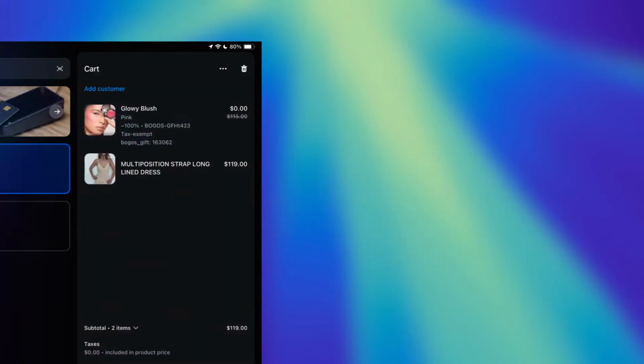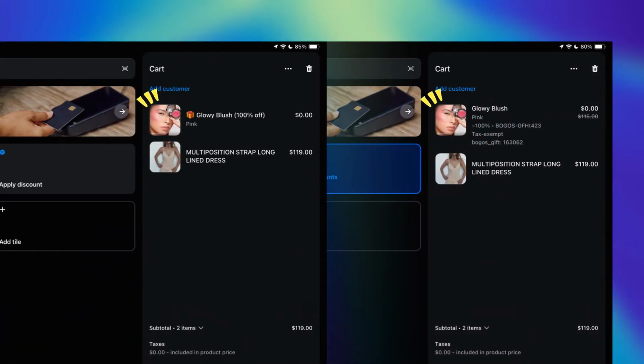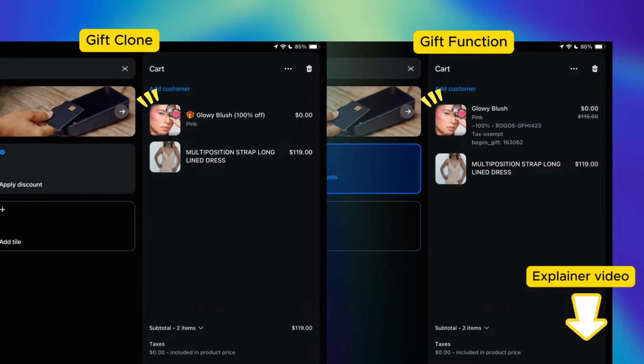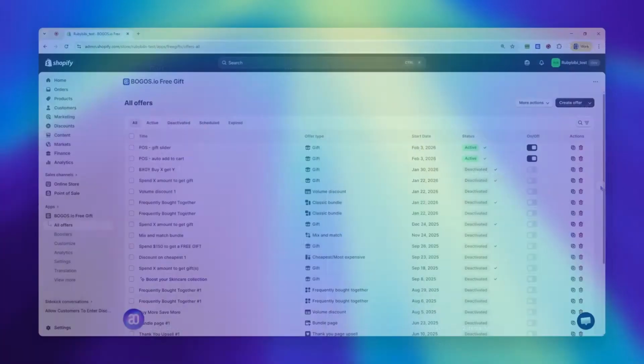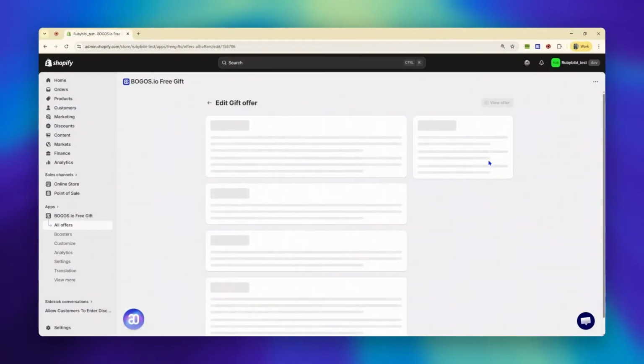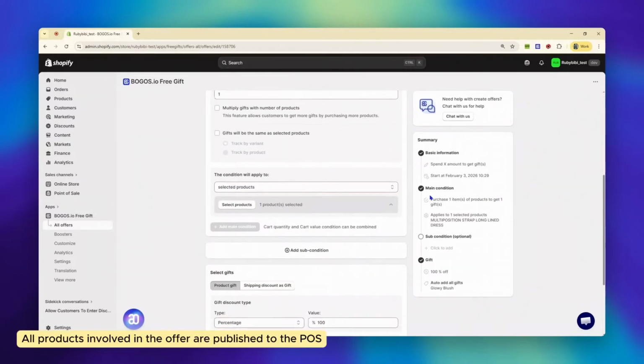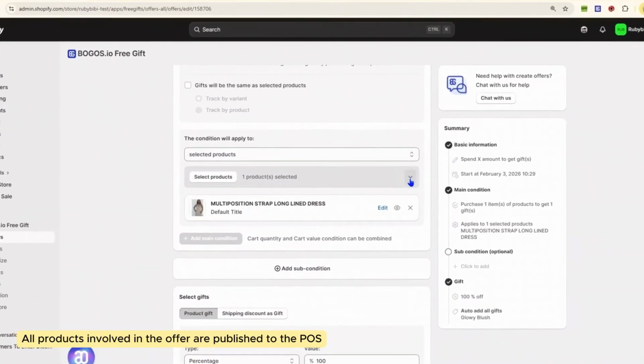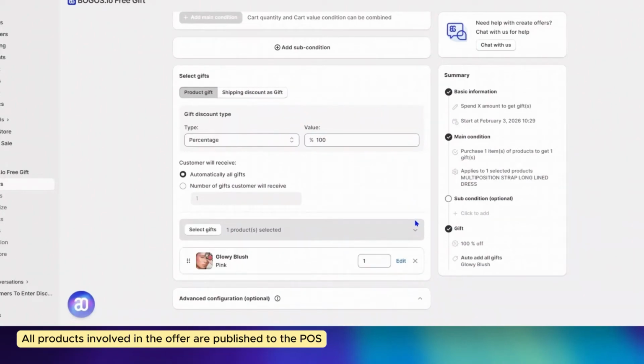Now, let's add gifts to a POS order. Also, BOGOS gifts in POS work the same way as gifts in your online store, following the gift mechanism you've set in BOGOS settings. To learn more about how these mechanisms work, check our explainer video linked below. You'll need an active gift offer in the BOGOS app, and all products involved in the offer must be published to the POS channel.